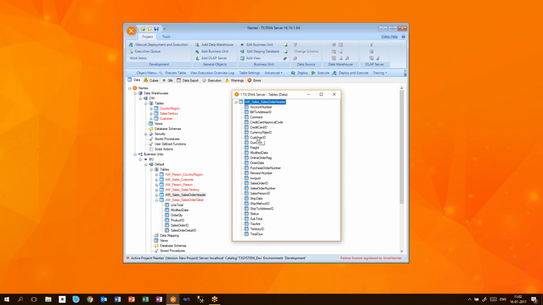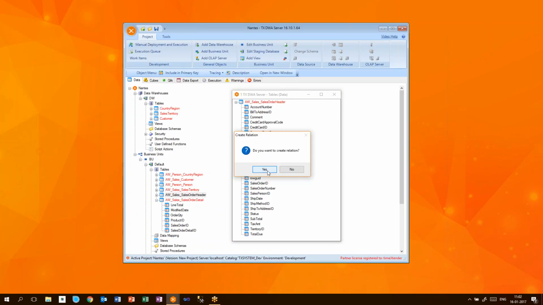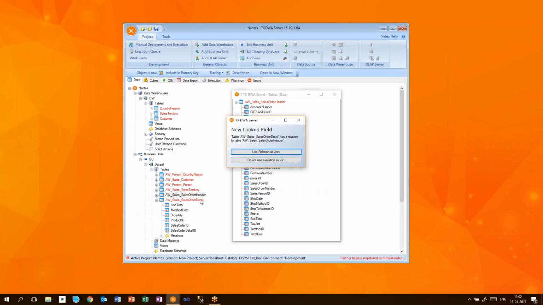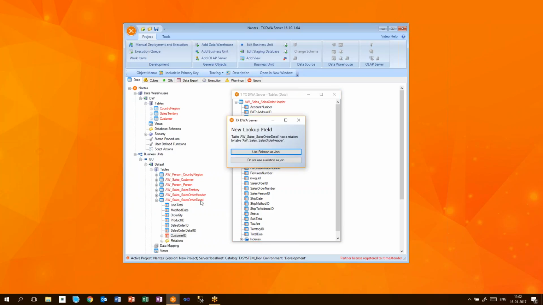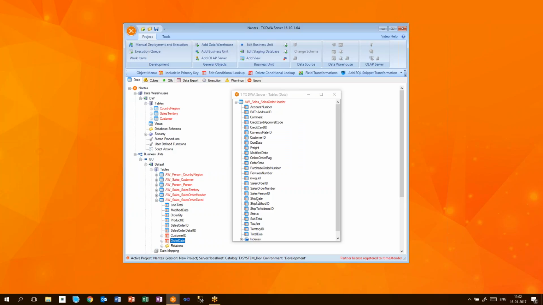So first of all, I have a customer ID that I would like to add to my detail table so I can link it to my customer dimension table. To do that, again, we need to create a relation between the tables, so sales order ID to sales order ID. And then I can now move customer ID. I can move order date, and I can move ship date.